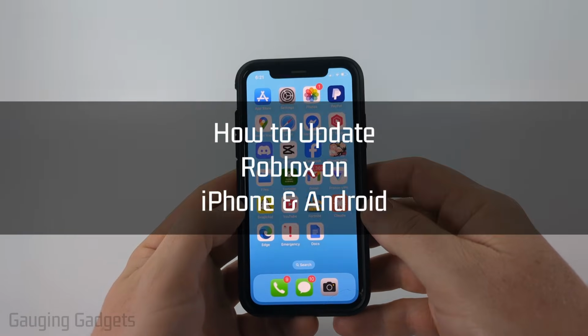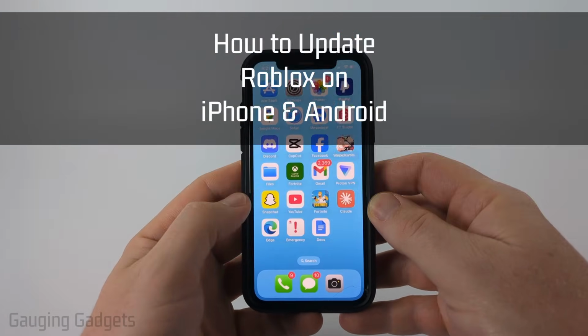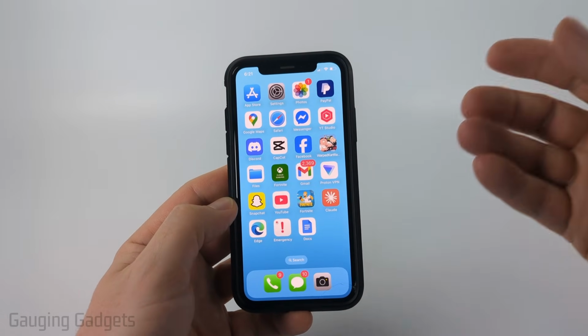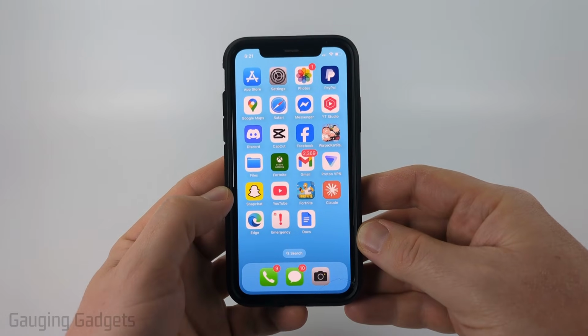How to update the Roblox mobile app. In this video, I'm going to show you how to update the Roblox app so you get all the latest features on your iPhone, Android phone, or Samsung phone.